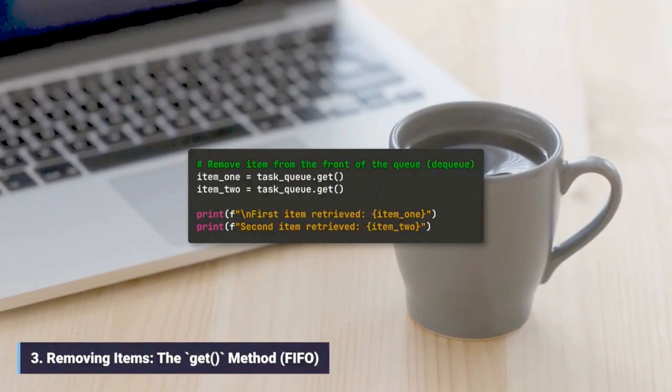3. Removing items, the get method. To retrieve and remove an item from the queue, we use the get method, known as dequeuing. Because this is a FIFO queue, when we call get, it always removes the item that has been in the queue the longest, the one at the front. The output confirms this. The number 101, which was put first, is retrieved first, followed by the string analyzed data.